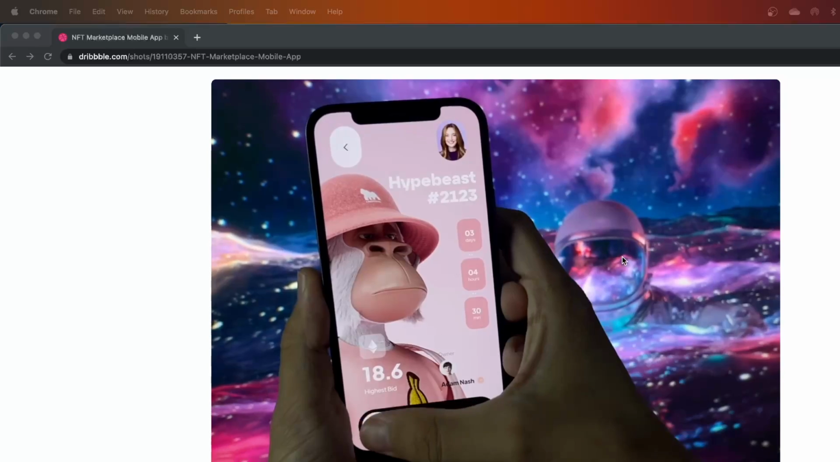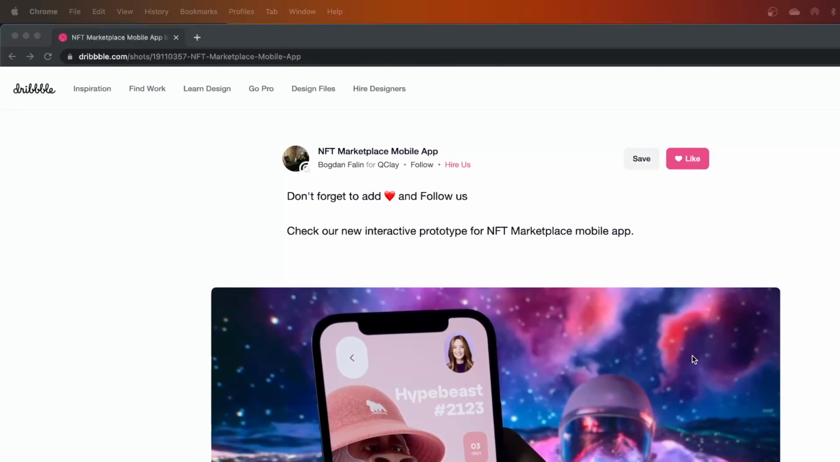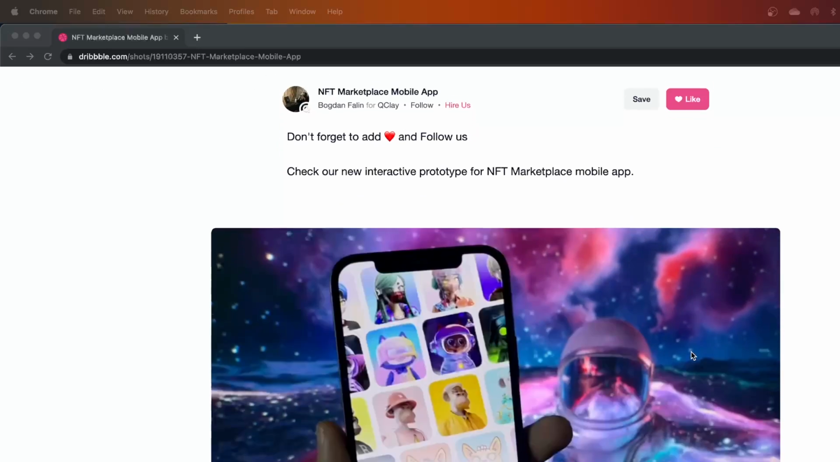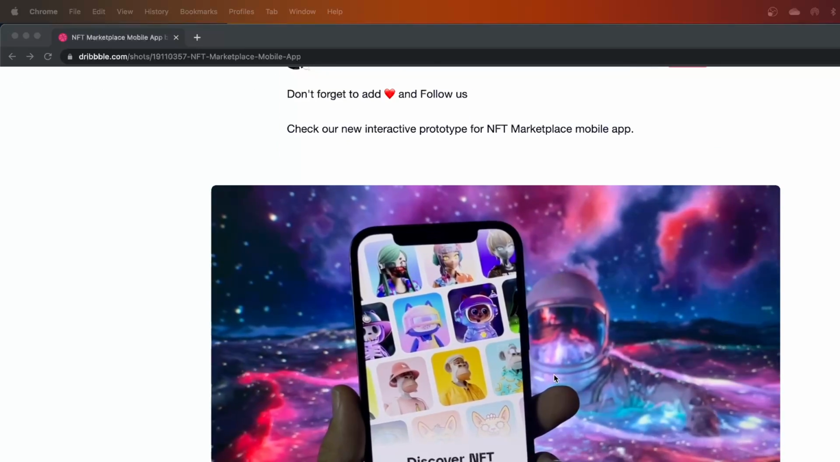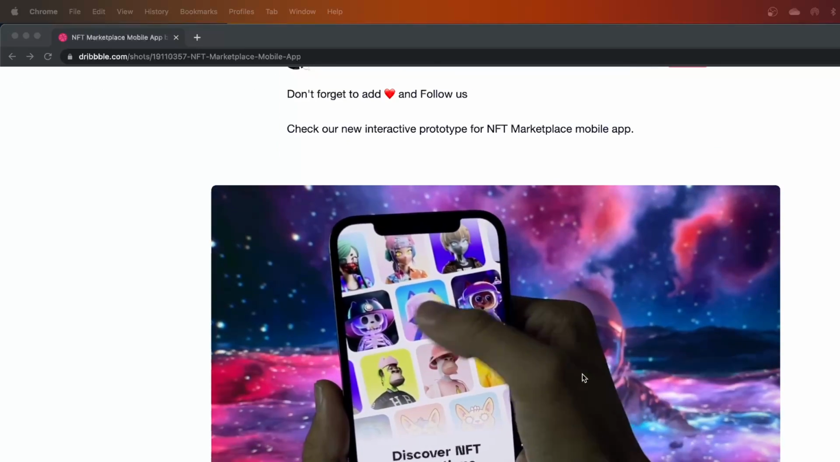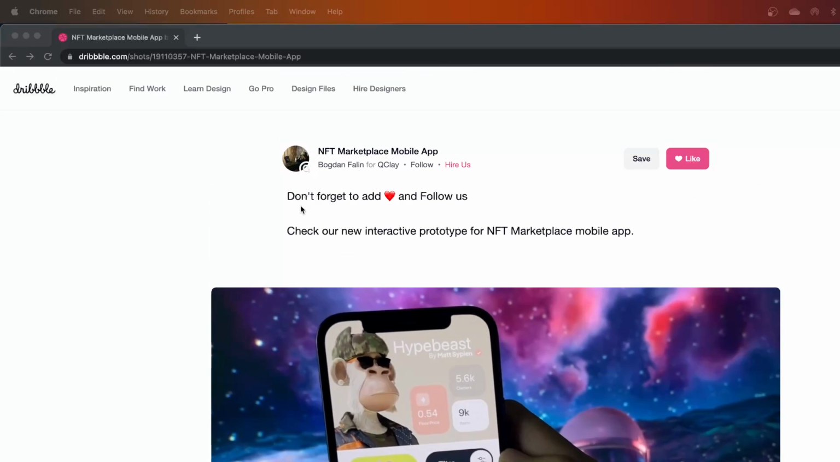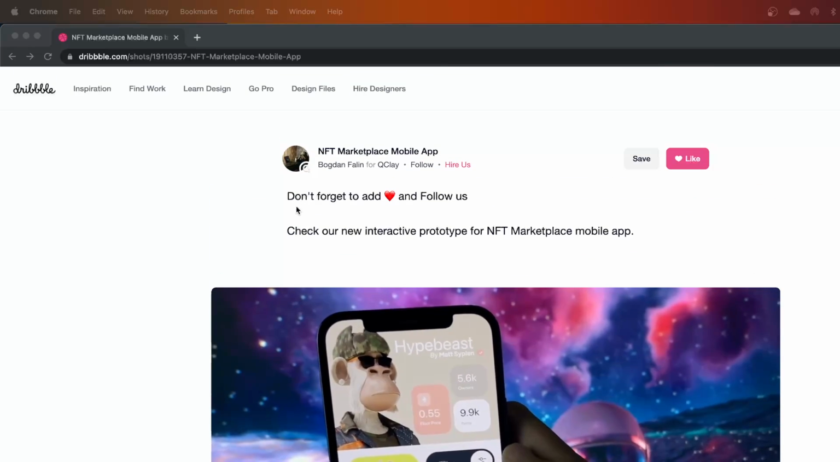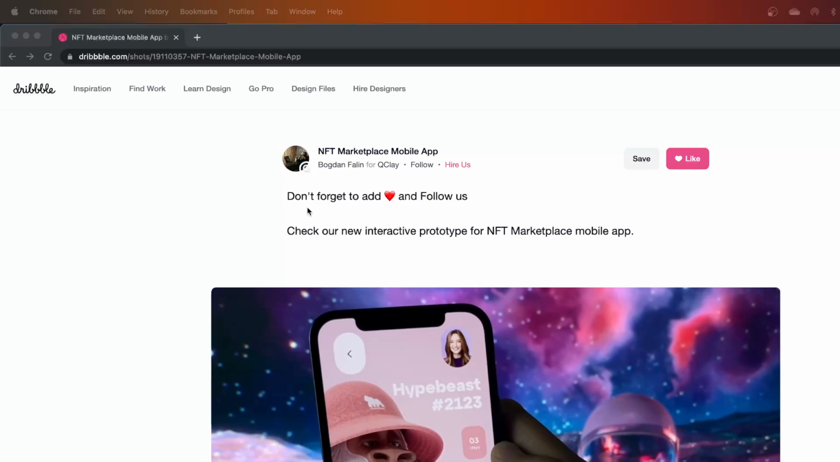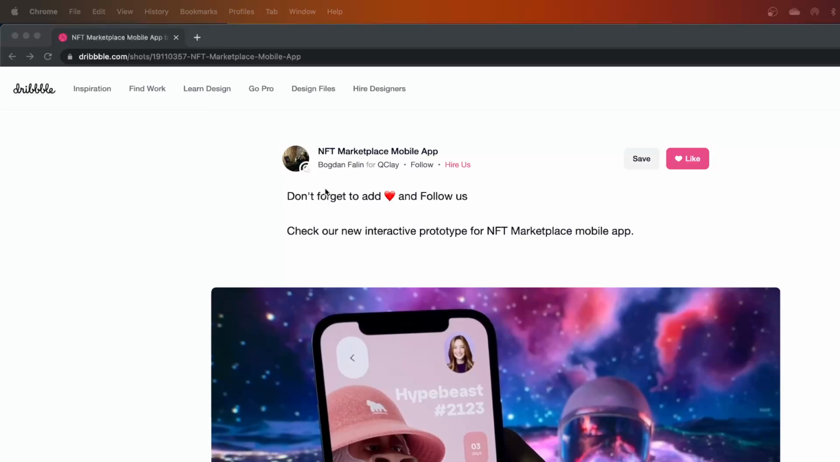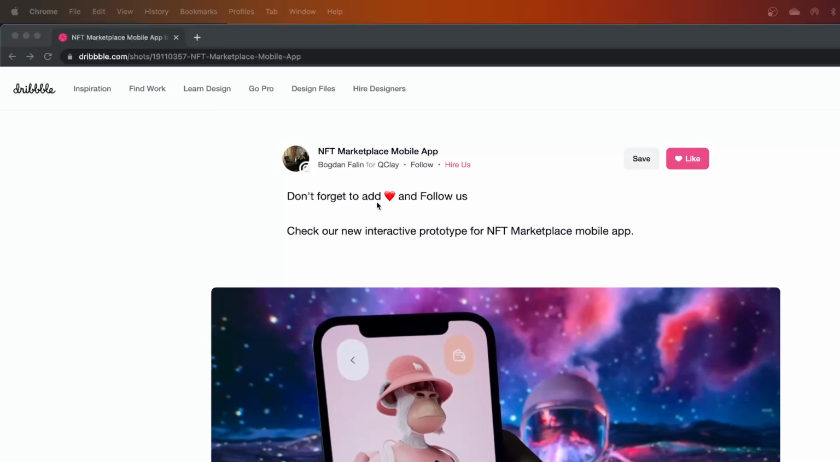By the way, I'm not going to be doing this whole thing. I'm only going to be working on the first screen, which is that main window, where you have this scrolling effect, which is slanted. So this NFT marketplace mobile application is available on Dribbble by an artist named Bogdan Felin. I hope I'm pronouncing his name right.